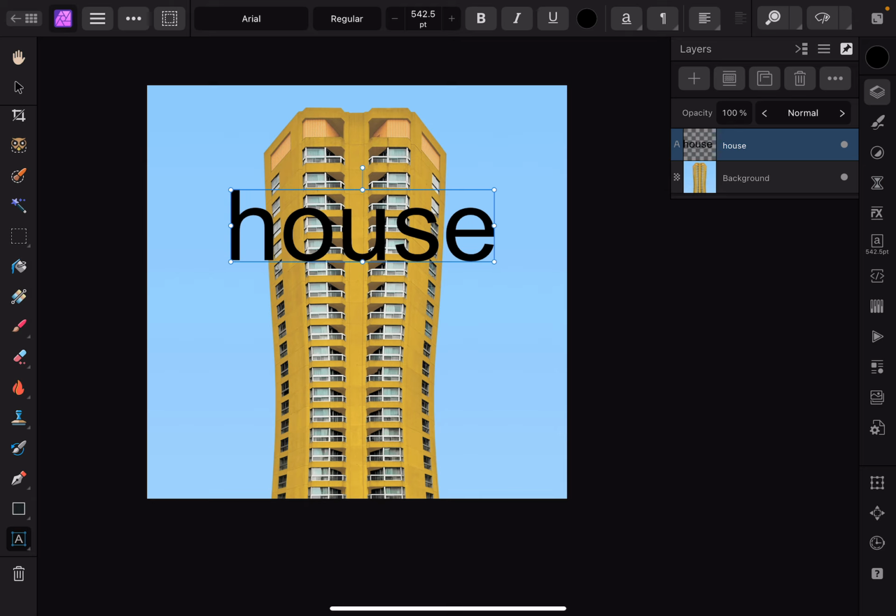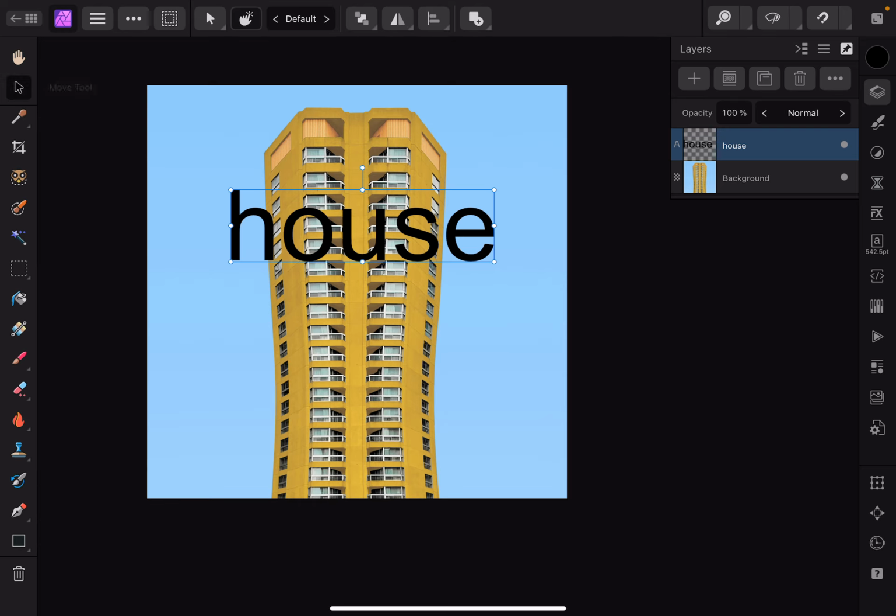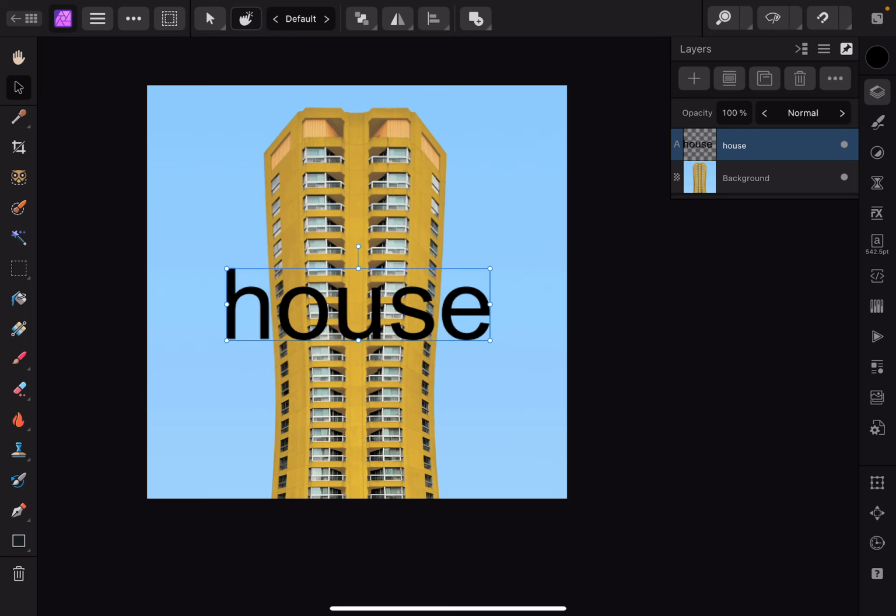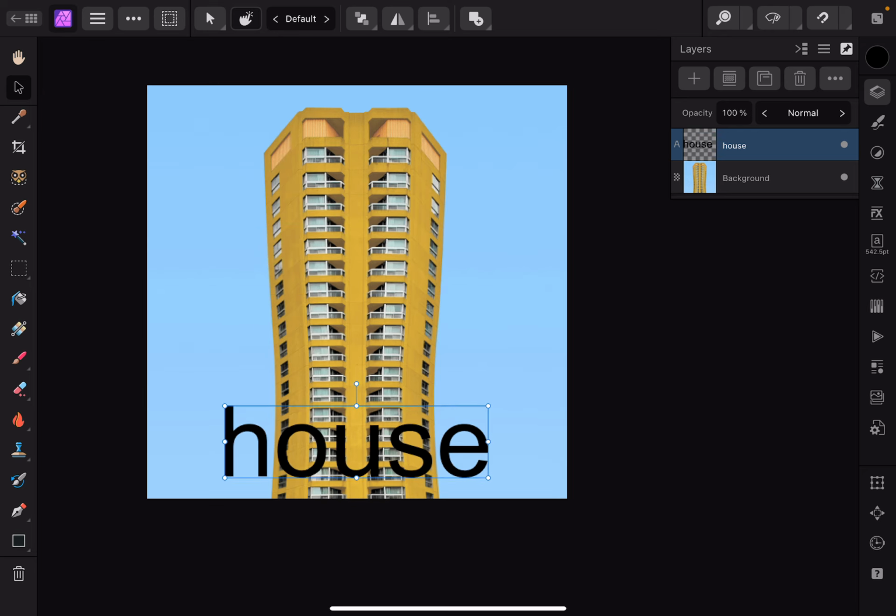To move things around here now, we have to use the move tool, which is just underneath the hand on the left hand side. So I need to tap on the arrow, which is my move tool over here, and then this is going to allow me to pick it up and move it anywhere I want. I want to move it down to the center here at the bottom.